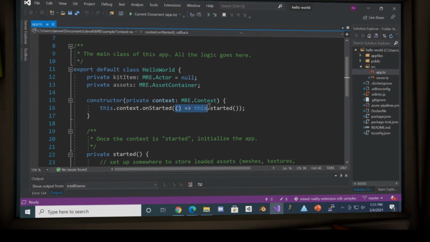This is a funny syntax if you haven't seen what I call lambda functions. That's not the TypeScript or JavaScript name for it. I can't remember the exact name, but basically you're declaring a function here, a really short one inline. These first parentheses here say it takes no parameters. And then this arrow points to basically this curly brace. And it's just a single line here, this dot started. So you're saying, when you get the started message, call the function this dot started.